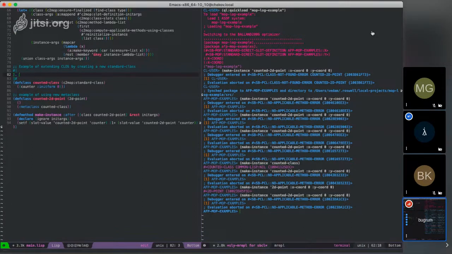First, what we do is we define a specialized Metaobject class. Now, what is that? A specialized Metaobject class is nothing more than a subclass of the standard class Metaobject classes.